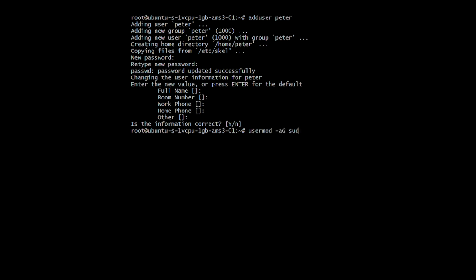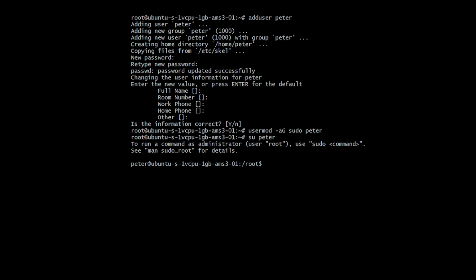Here we are adding the sudo rights using the usermod command. Here we are switching into the user environment for Peter. See, I cannot do ls in the root directory without using the sudo command. Enter the password when asked.